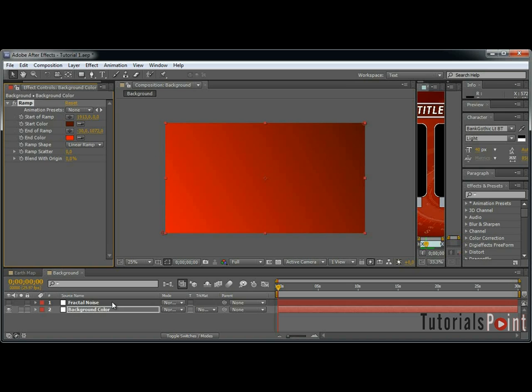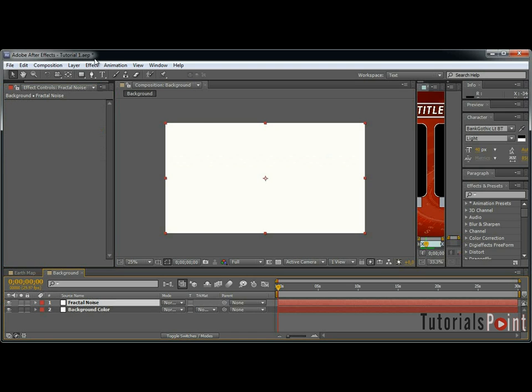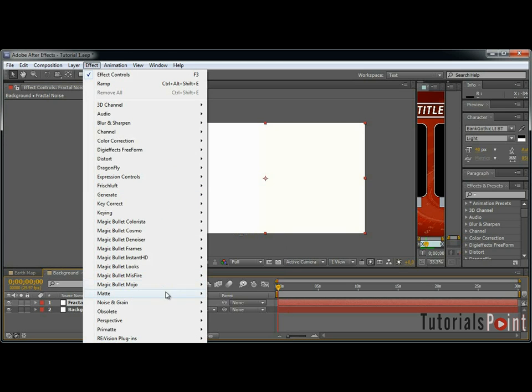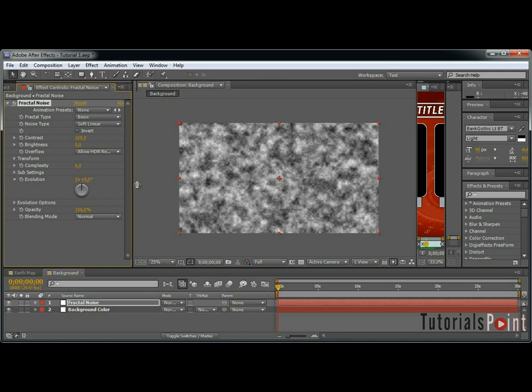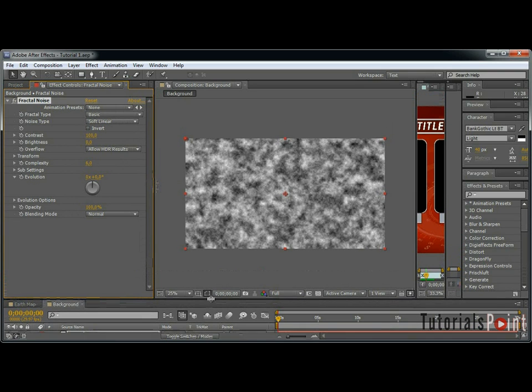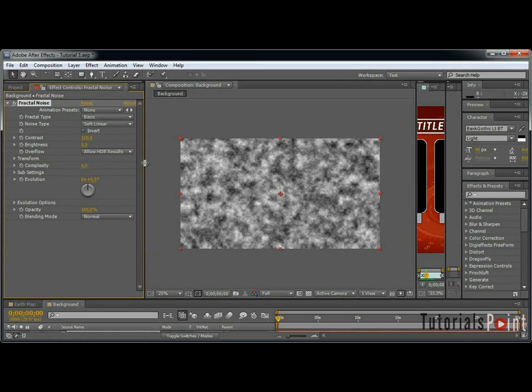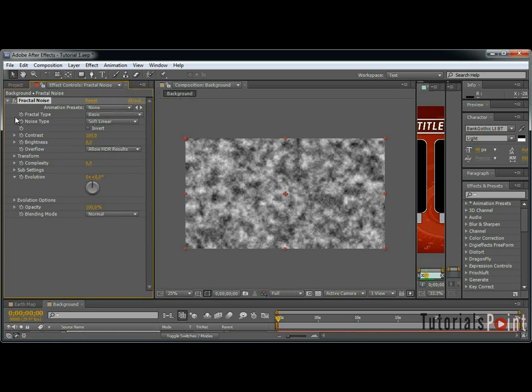Now let's select the fractal noise, turn it on, come to effect, noise and grain, and choose fractal noise. And this is a very cool effect. We are going to use it a lot in this project. So for the fractal type we are going to stick with basic, and for the noise type we are going to use soft linear, which is by default. We are going to increase the contrast a bit and probably decrease the brightness a bit to get even more contrast.